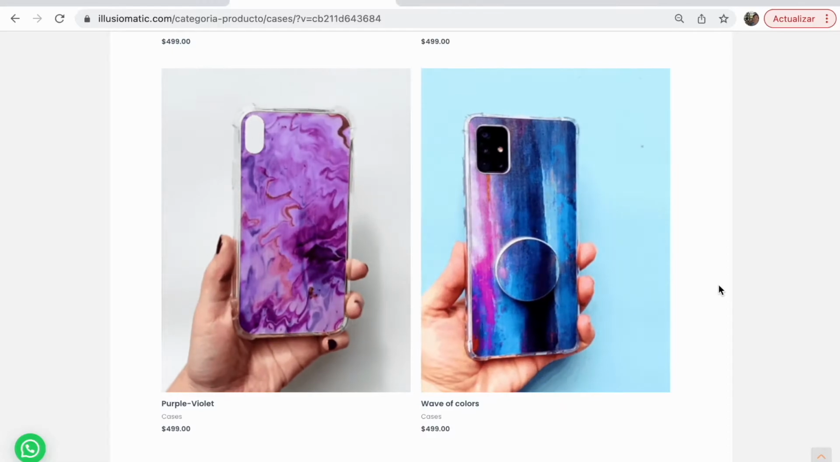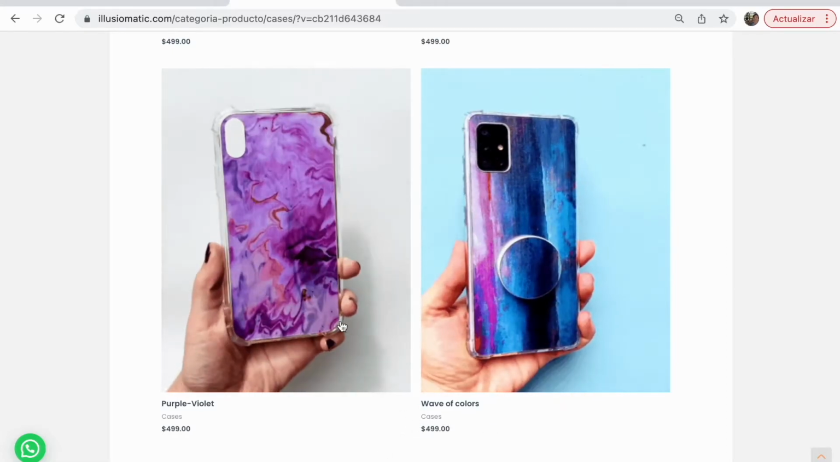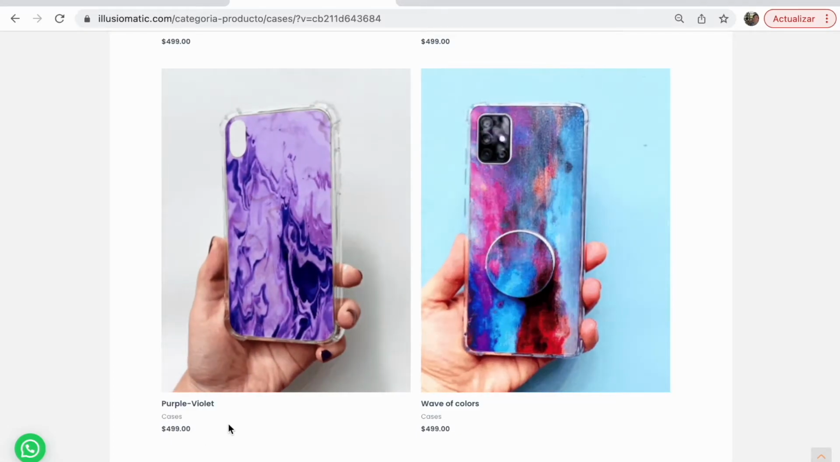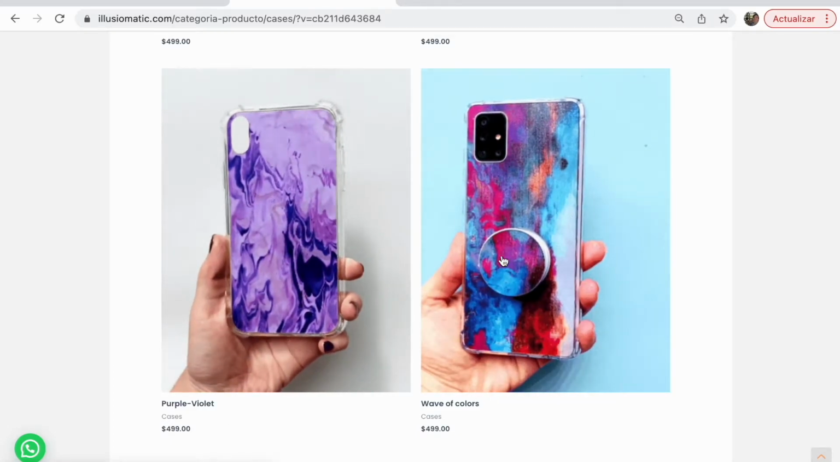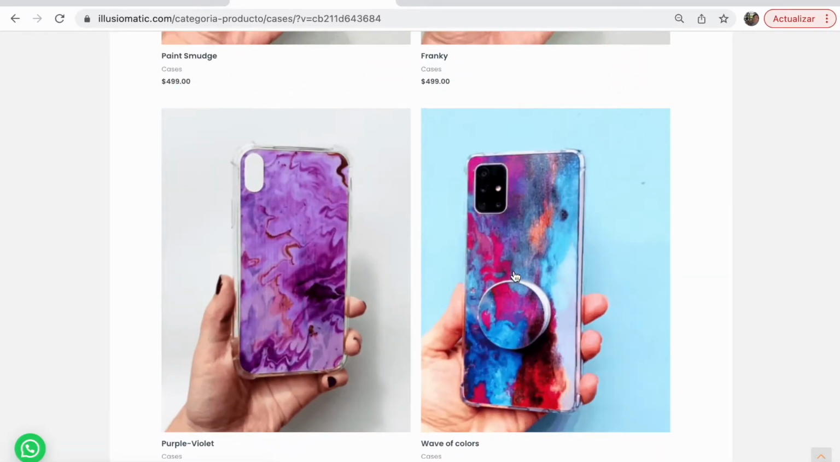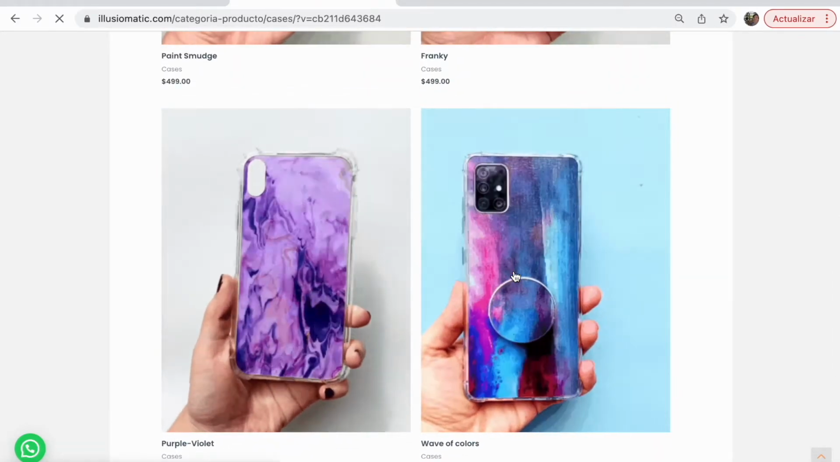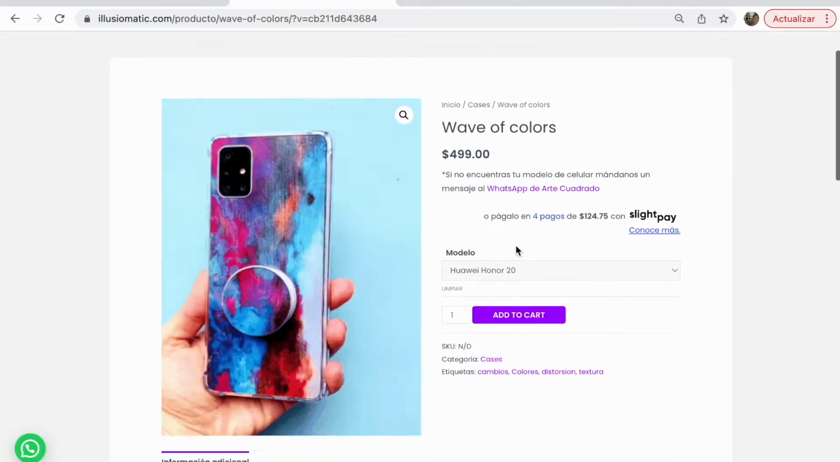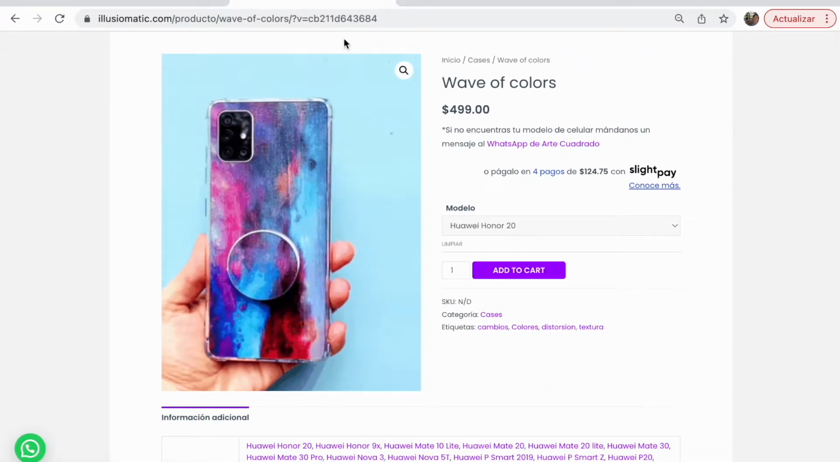I have this online store. It's for cell phone cases. These prices are not in American dollars. It's like $25, this is Mexican pesos. But this is a preview of a website you can create with moving pictures. And when you click on a product, you'd be able to see that you can accept several payment methods and everything. Okay, let's get to it.